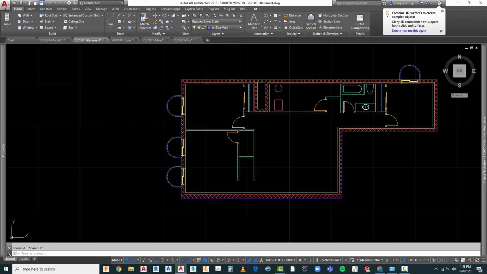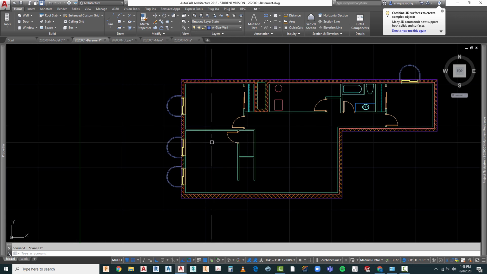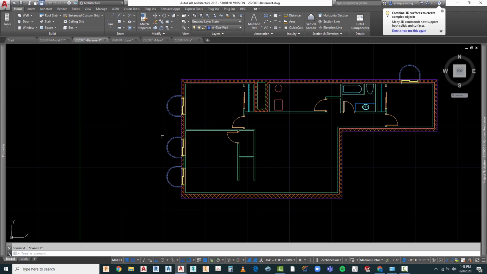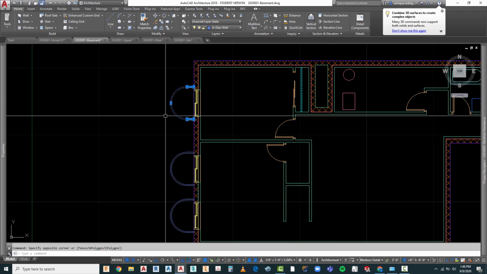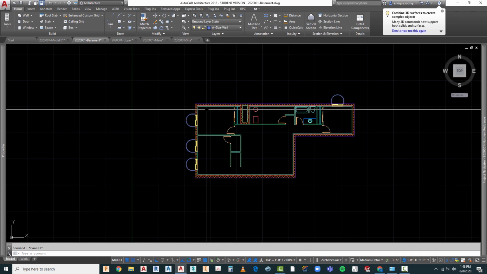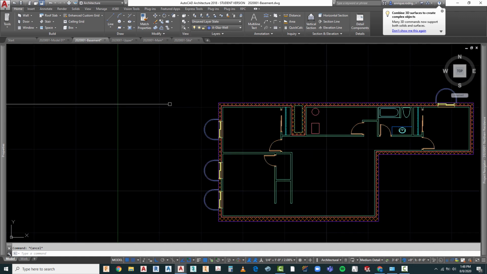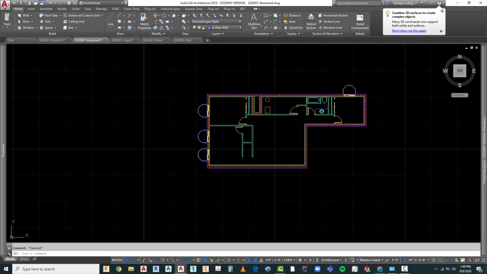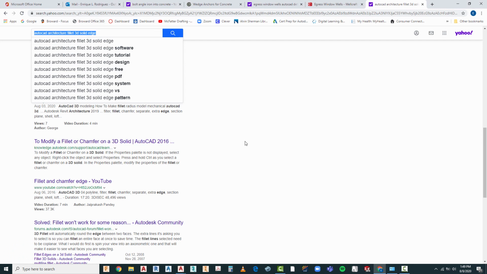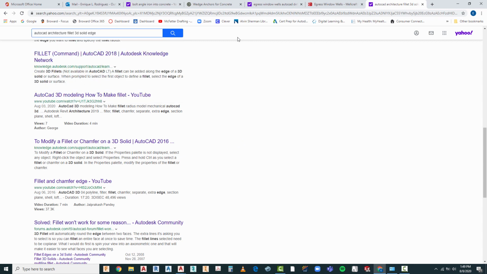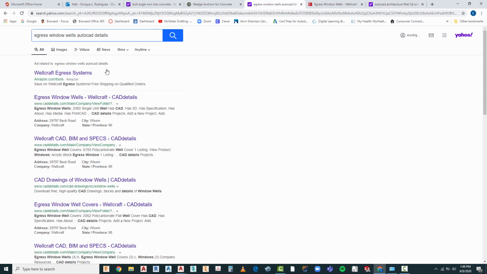Now, we could have done another option, which was to actually go to a manufacturer or a website that provides the actual window wells. Because remember, once we bring this into our construction document, we're going to give a note here that's going to specify who the manufacturer is and what the size of the window well is. So if we go to our Google or Explorer or whatever, let's go back to another search that I had done here, which I typed in egress window wells AutoCAD details.